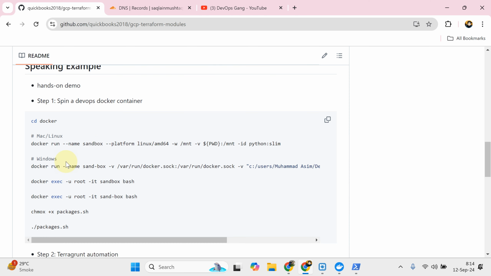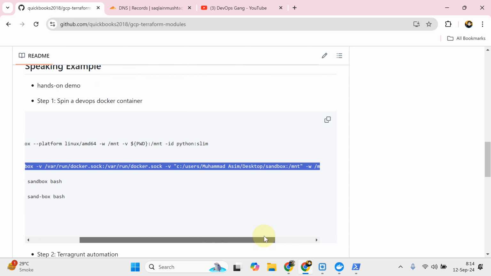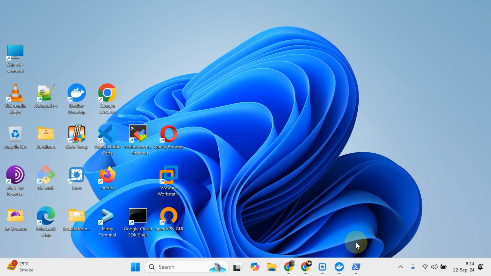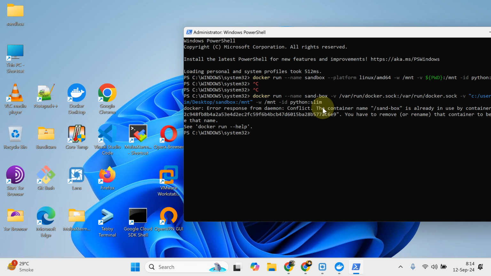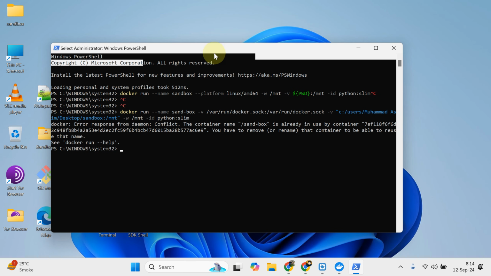So guys, I have updated my README.md. As I'm a Windows user, I'm going to simply copy this command, right? What it does is create a sandbox directory on my desktop. Currently, if you see, I don't have any directory called sandbox. Once I run it, you will see that this directory is going to be created. But sandbox is already used; this name I'm already using. So I'm going to remove that, and let me rerun this particular command.